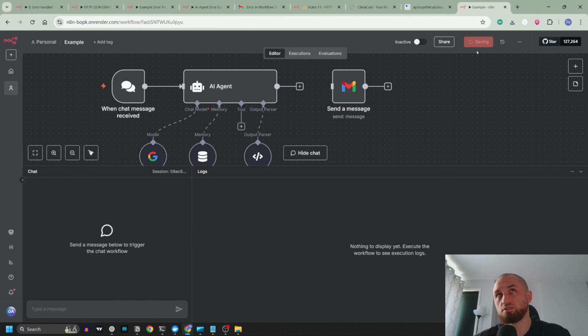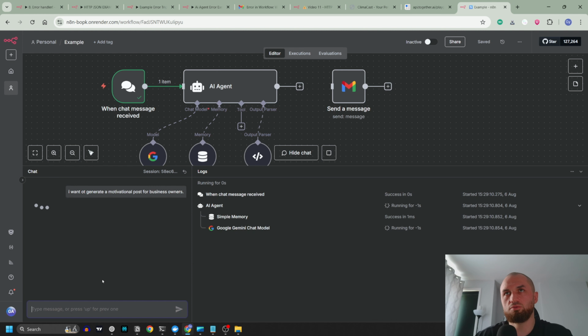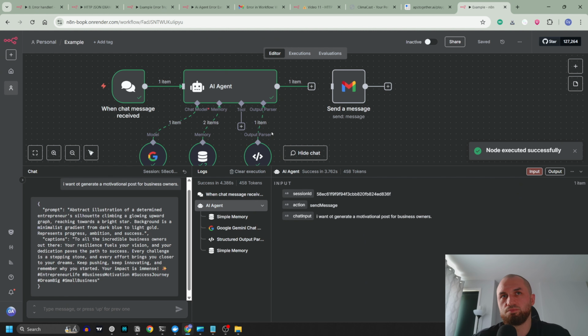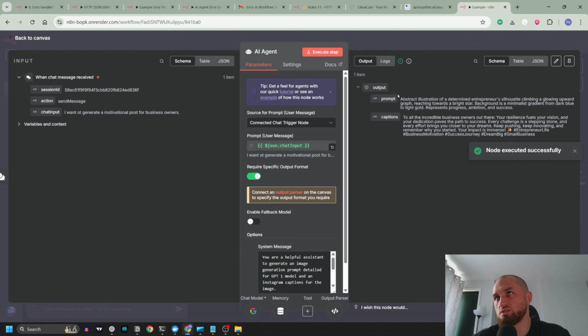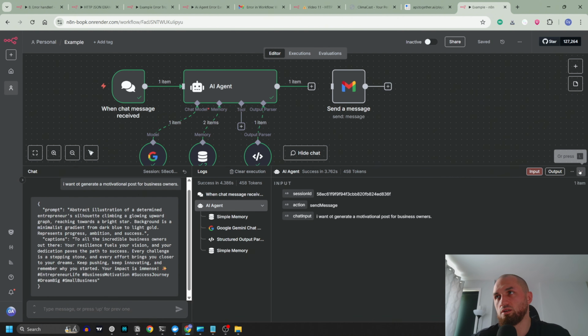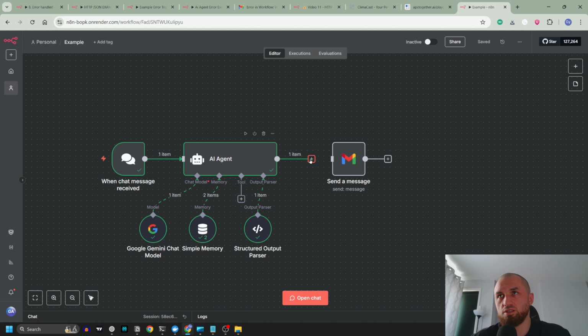That's it. Okay, save. And now we can input the agent. What kind of post do we have to generate? Okay, I want to generate a motivational post for business owners. Okay, and now we are straight away trying the first part of our workflow. We got it ready. We can see the prompt, we can see the captions, everything is good. Okay, this is working.